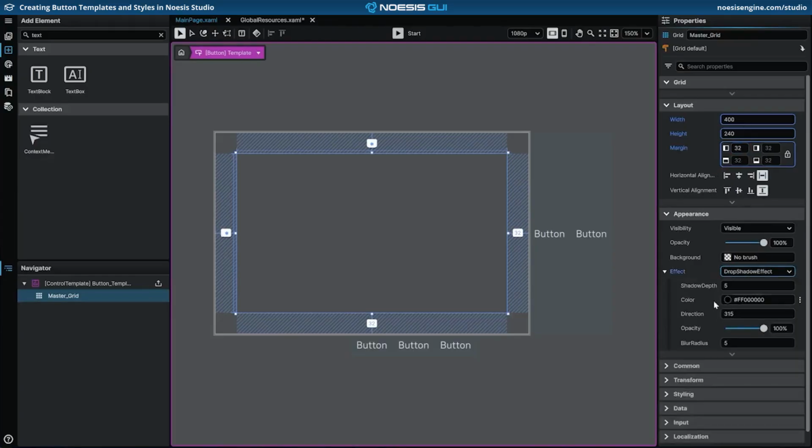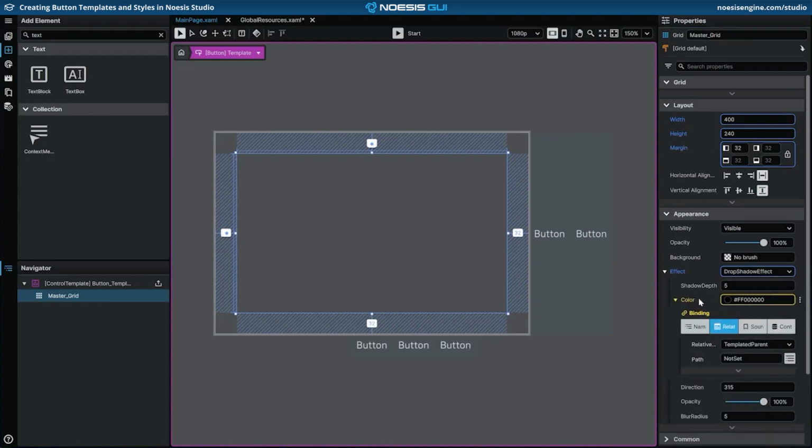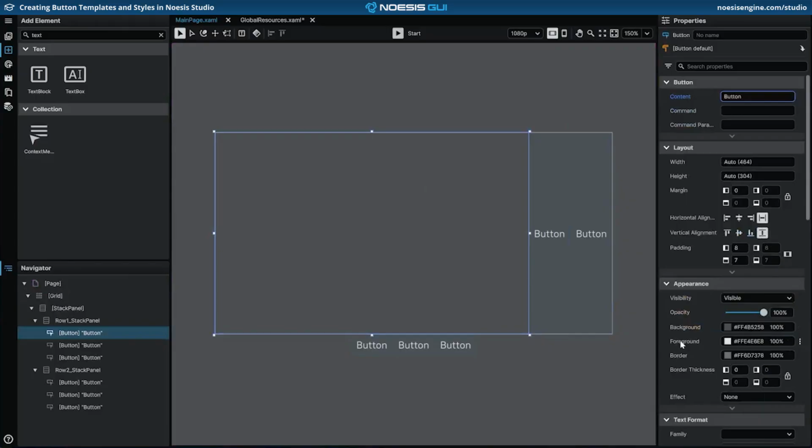Now at this point, we're going to set up our very first binding by hovering over the drop shadow's color property and selecting create binding from its 3-dot menu. What we want to achieve here is for the color of the drop shadow to mirror whatever color is set as the foreground property of the button itself. So to demonstrate what I mean, let's exit the template by clicking on the home icon in the top left, and then we'll simply identify the button's foreground property.